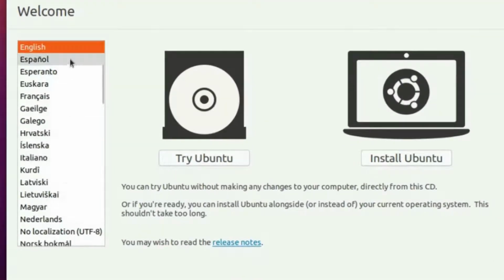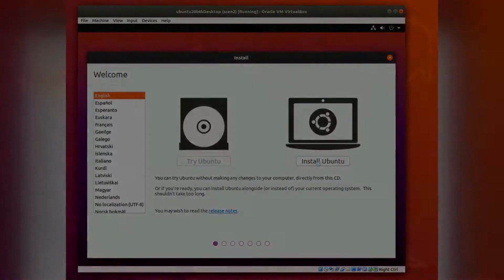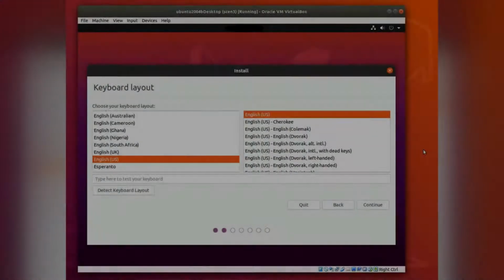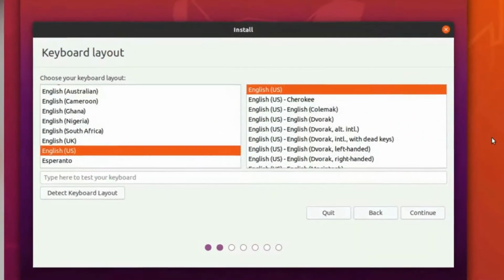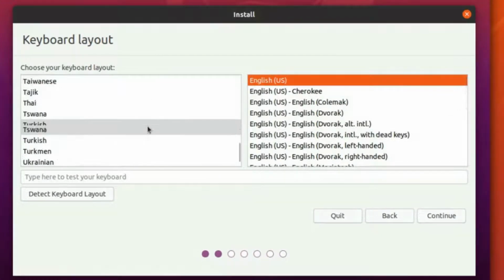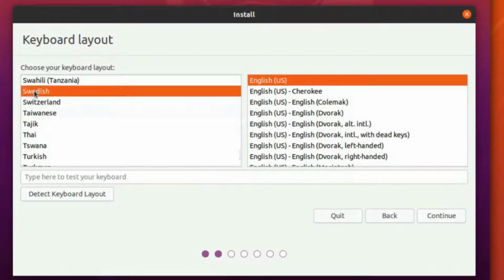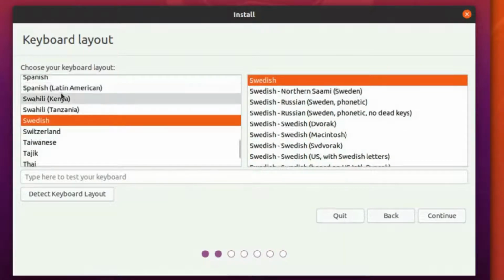Here, choose the language, try Ubuntu, install Ubuntu. Choose the keyboard by starting with the language for your country. And here are the different variants which are available in your country.